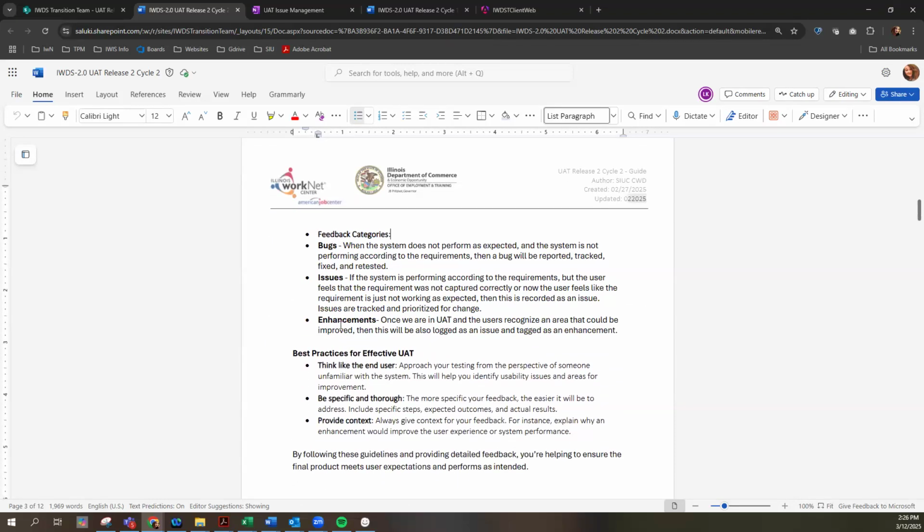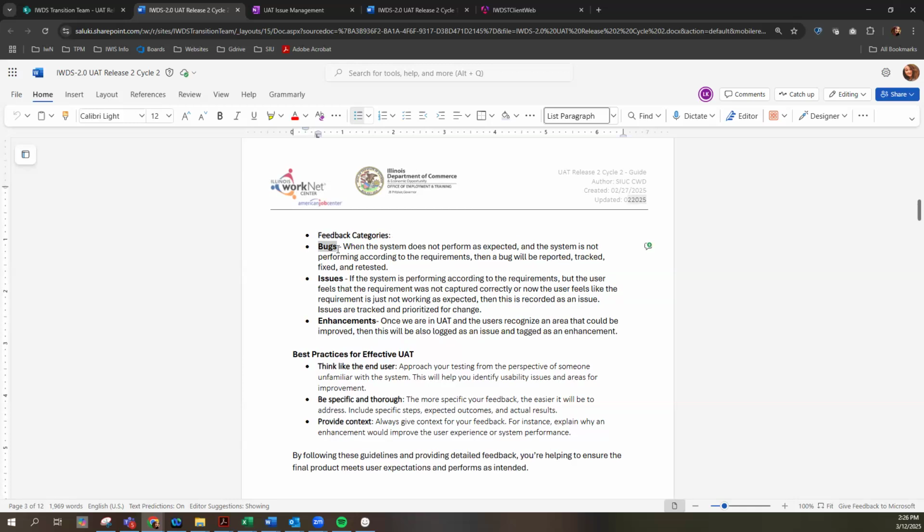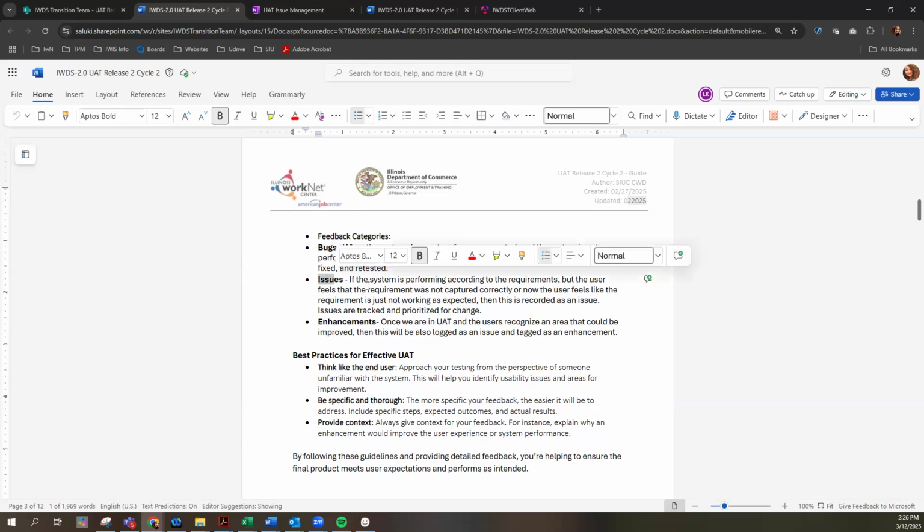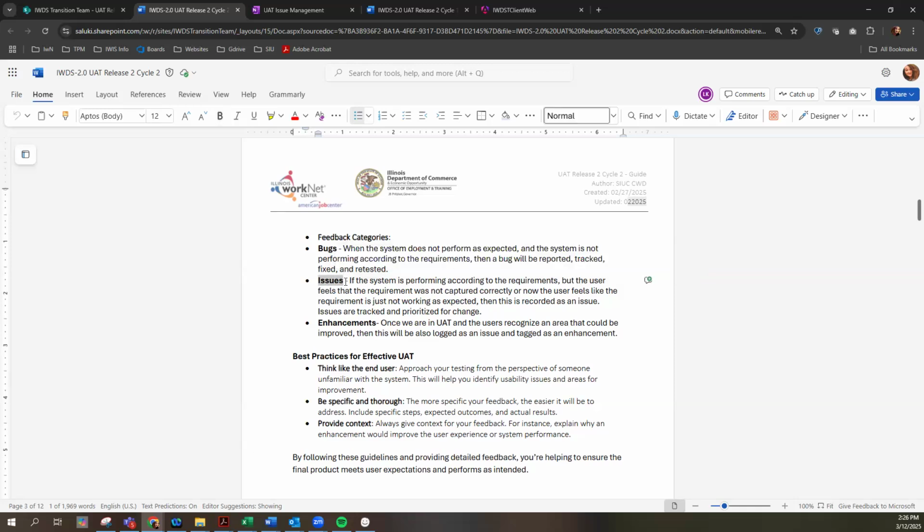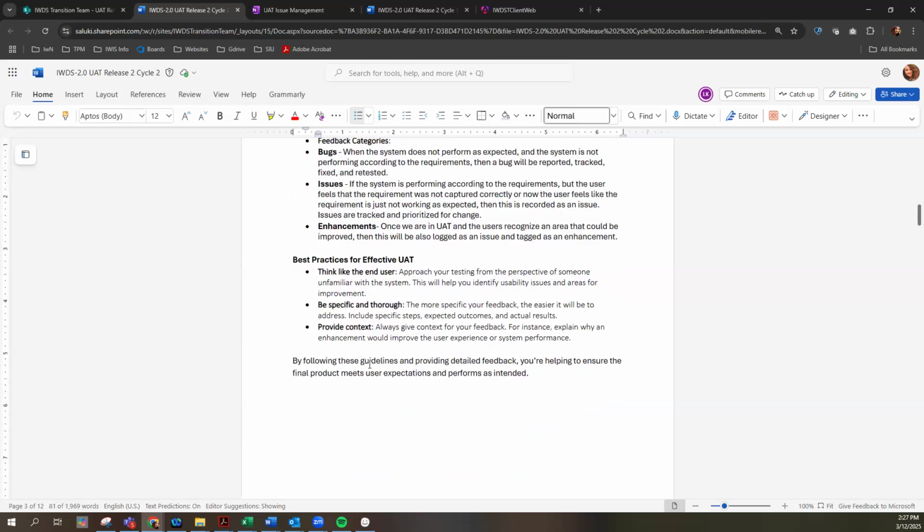There are 3 different areas where you might be listing something: a bug, where something doesn't work as expected; an issue, where the system is performing as required, but it doesn't feel like it's getting what's expected as an outcome. This is typically if the requirements weren't fully understood and it's not doing something that we need it to do in order to be compliant; and then enhancements, where it's working, it's compliant, but we think it could be more user-friendly or work a different way. So these are the kinds of things you will log in the notebook.